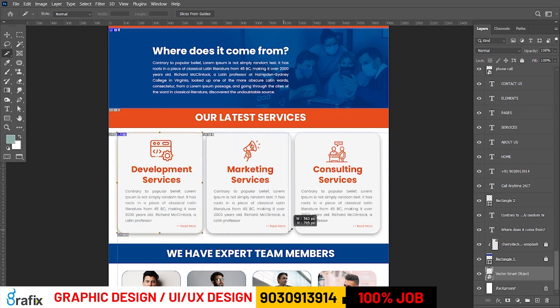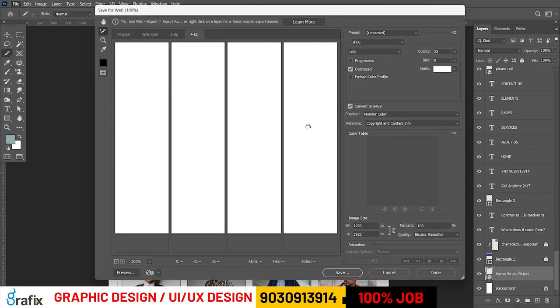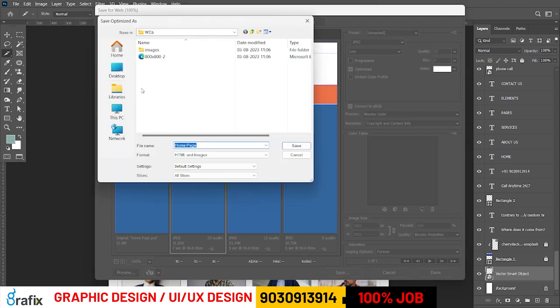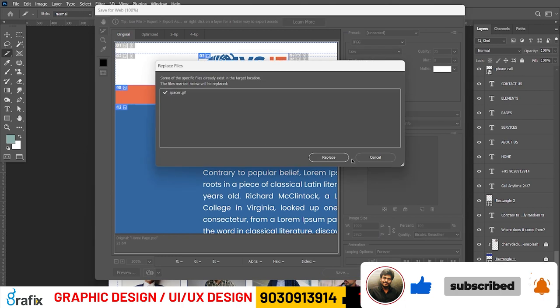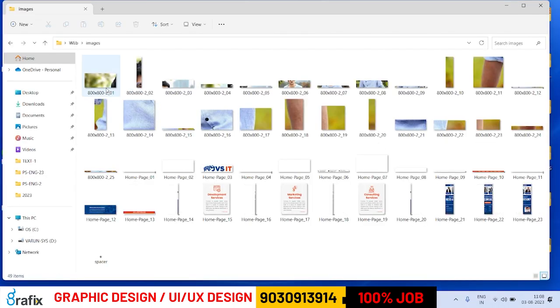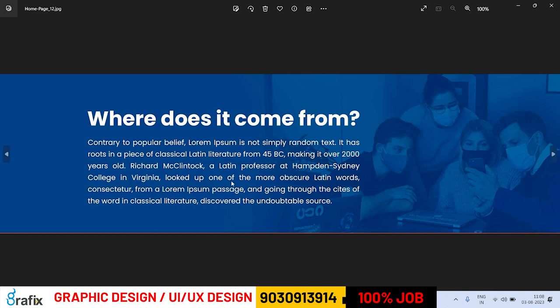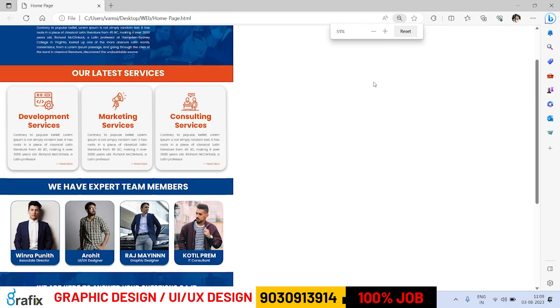No need to go for a text. Why? Because the text will be directly formed as an image, and they will directly insert this one. So come to here, File, Export, Save for Web and Devices, Desktop, Save, Desktop. Directly this image will be inserted into the template. The HTML code automatically inserts this image into here.